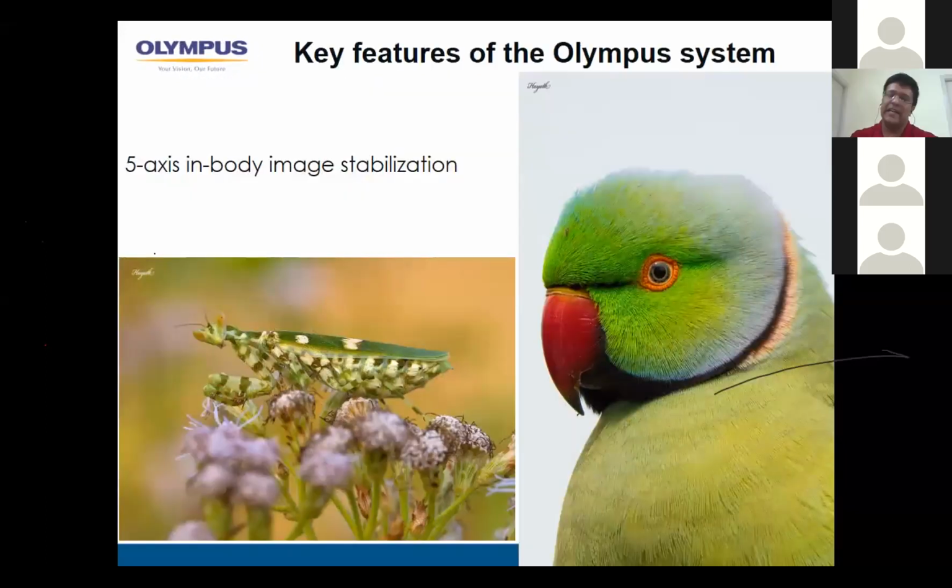Again, with mirrorless bodies, as well as with the Olympus system, it comes with 5-axis in-body image stabilization. We all know we end up paying quite an amount for lenses which have vibration reduction or vibration control, VC, VR, all of those. With this, any lens that you slap onto this system inherently becomes image stabilized. These are some examples of handheld images that were made. On the left, we have a mantis, and on the right, a rose-ringed parakeet, which was pretty cooperative.